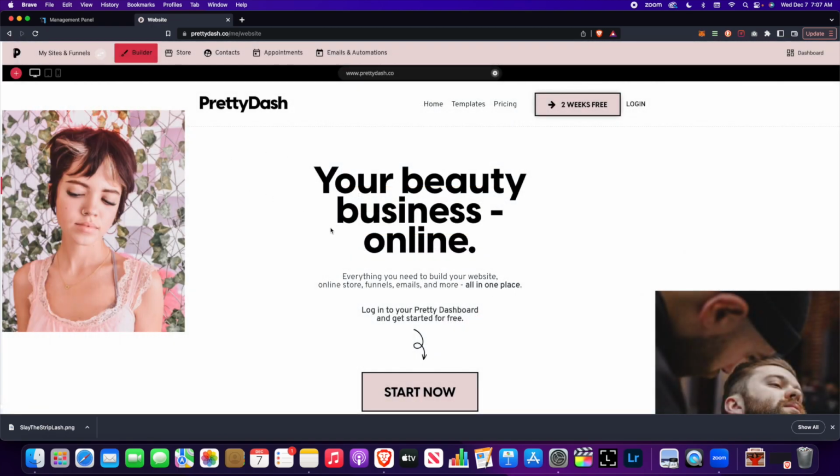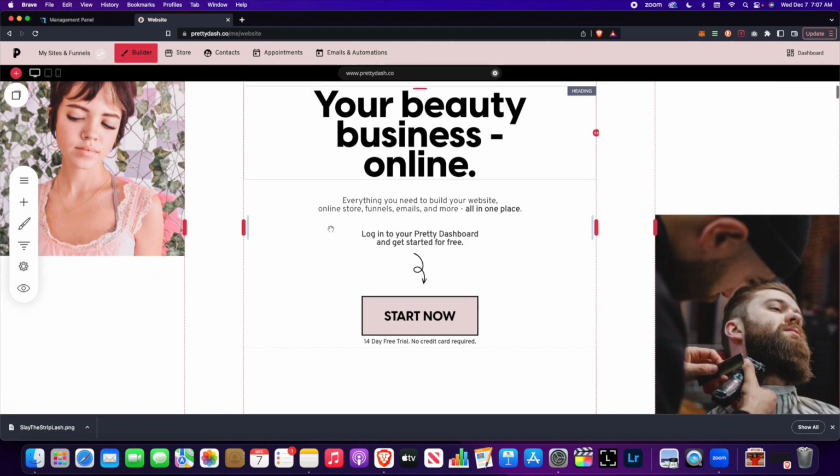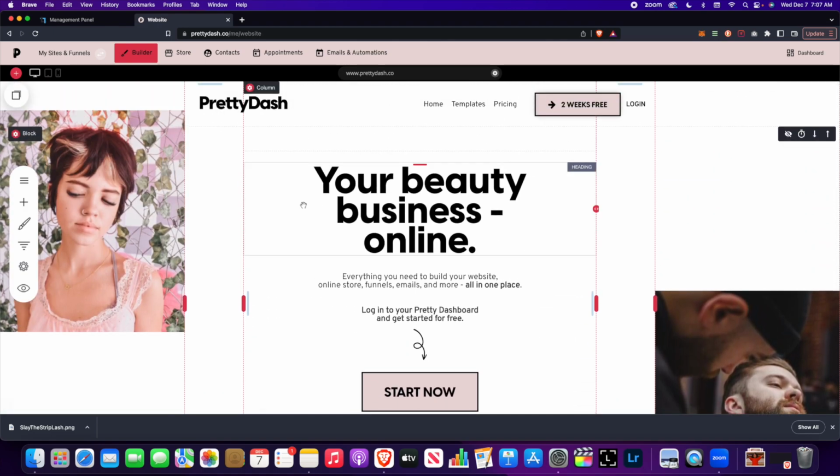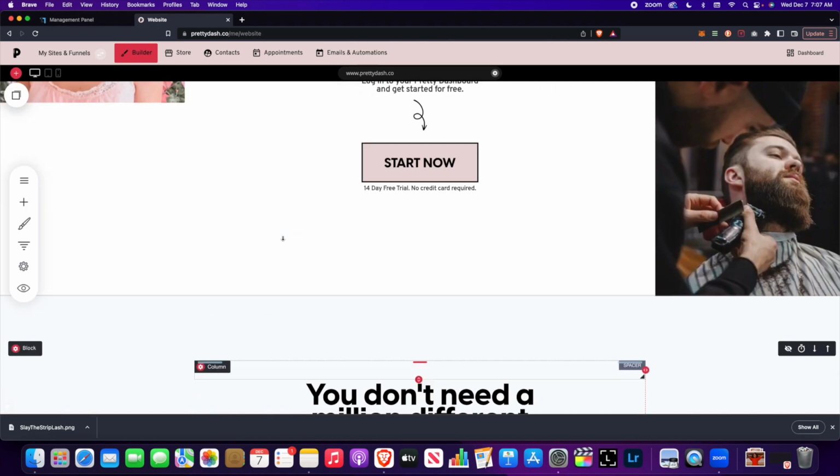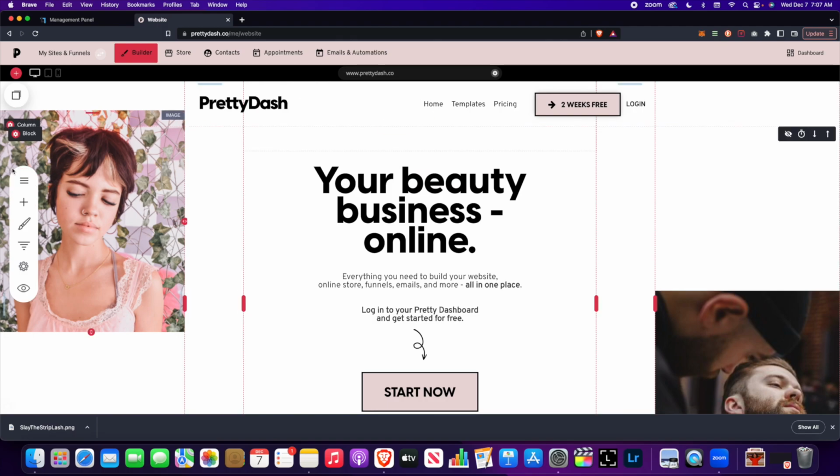So when you add a new page, it basically just looks like this, and you can start building everything out. And we'll go through the builder and the widgets and everything in a second, but I just want to show you how to add pages real quick.